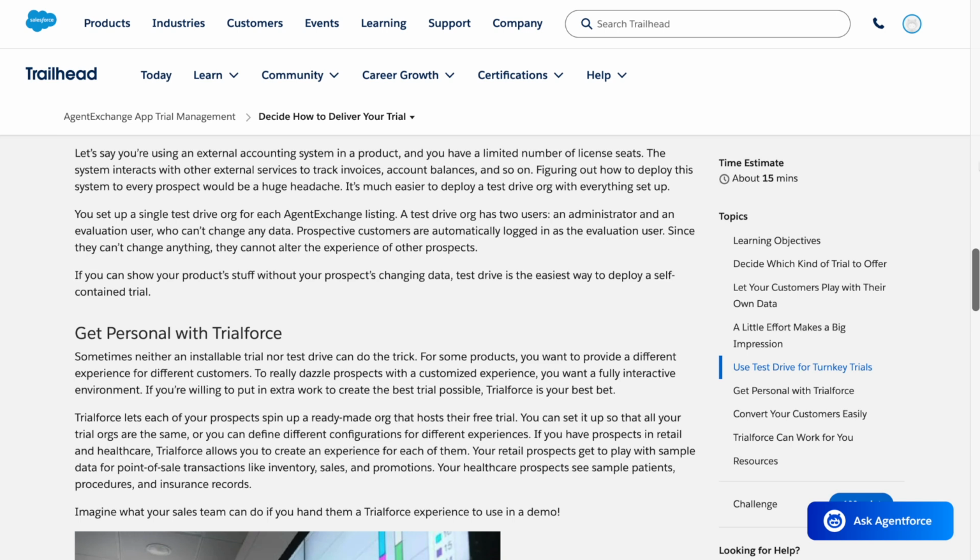A test drive org has two users, an administrator and an evaluation user who can't change any data. Prospective customers are automatically logged in as the evaluation user. Since they can't change anything, they cannot alter the experience of other prospects. If you can show your product without your prospects changing data, Test Drive is the easiest way to deploy a self-contained trial.